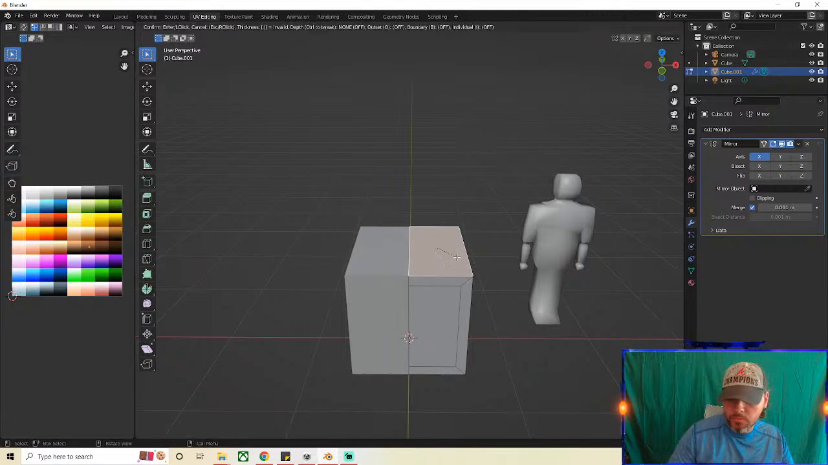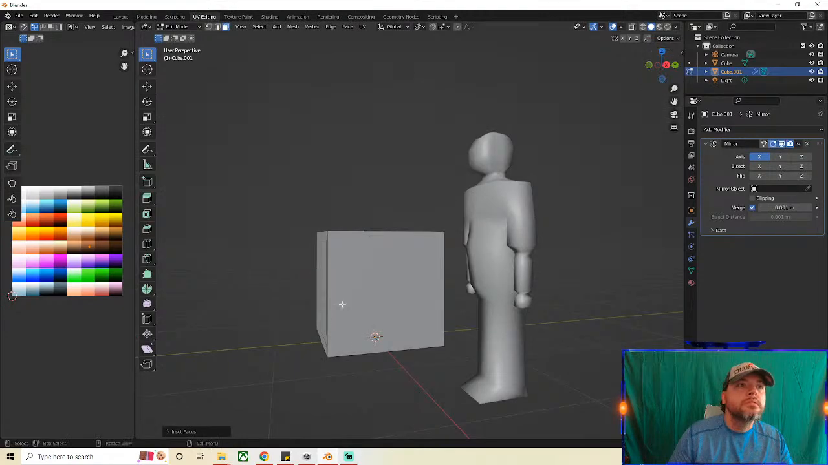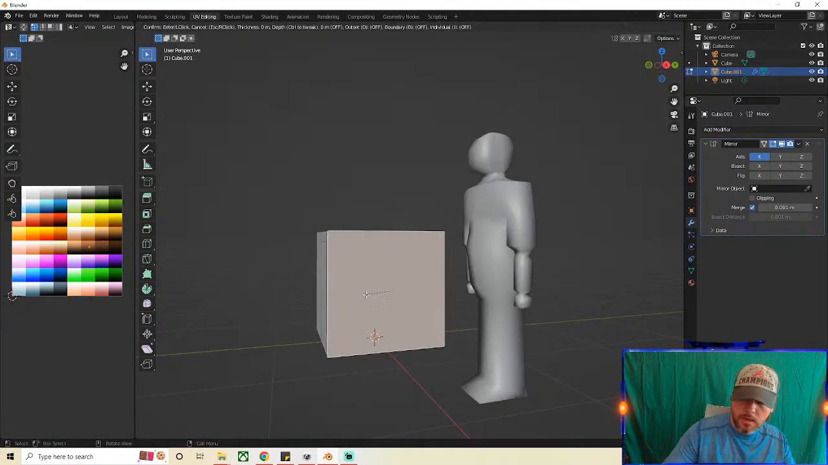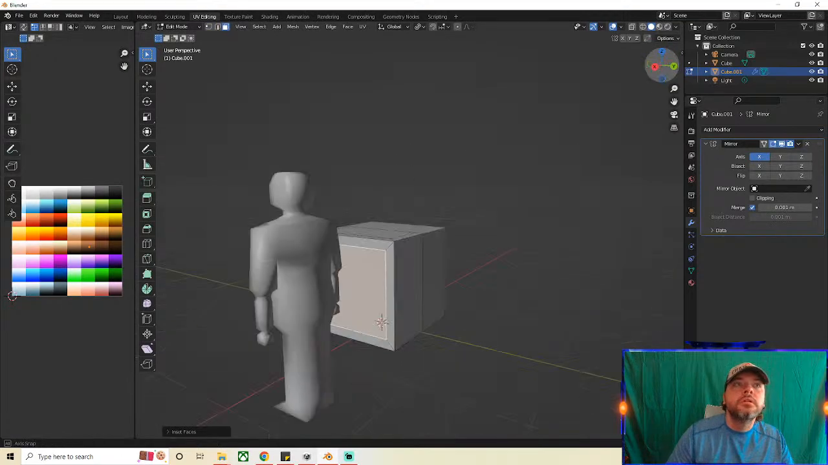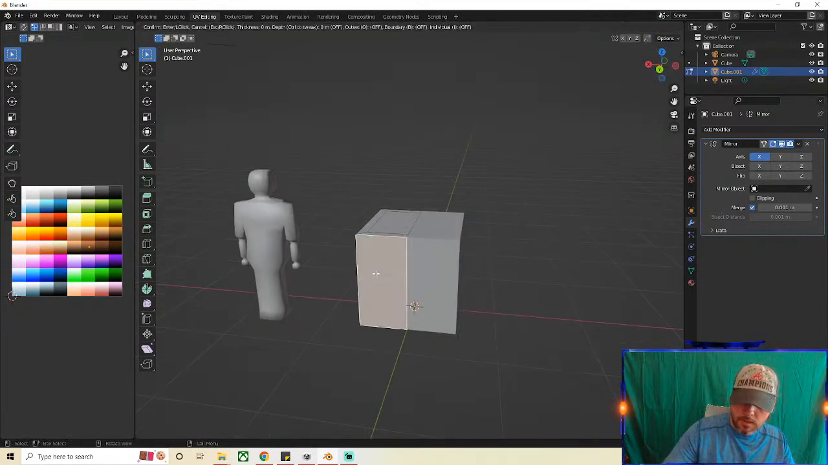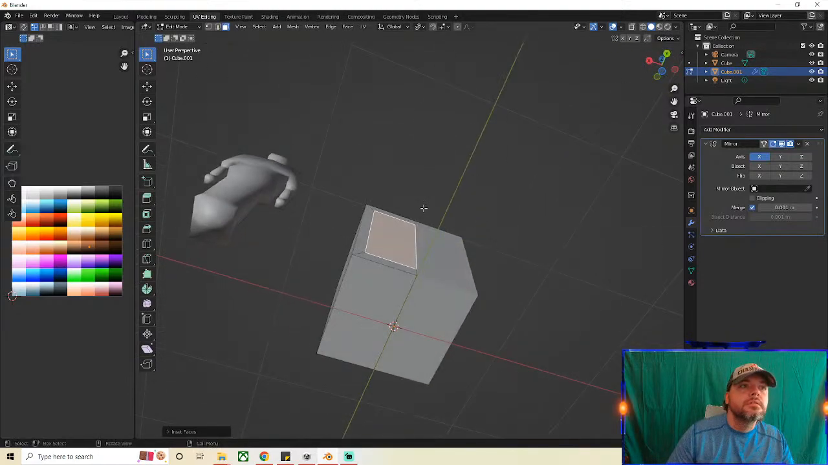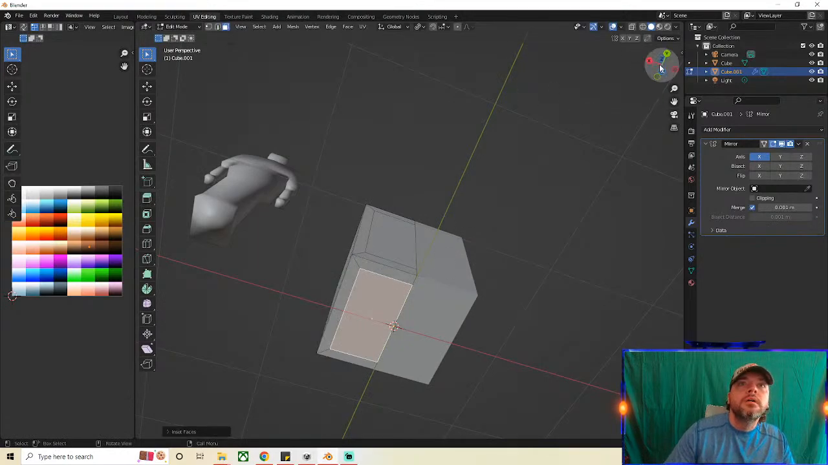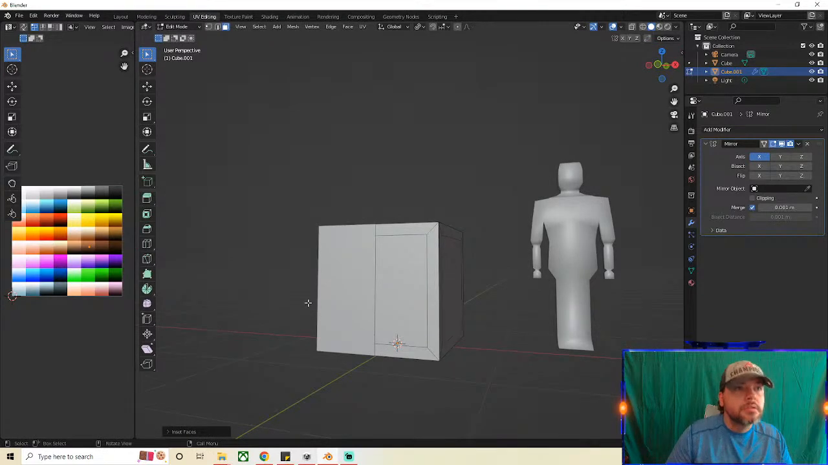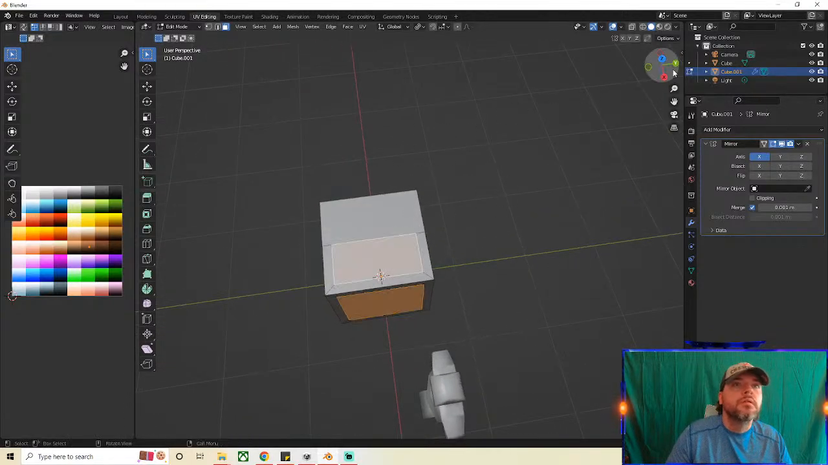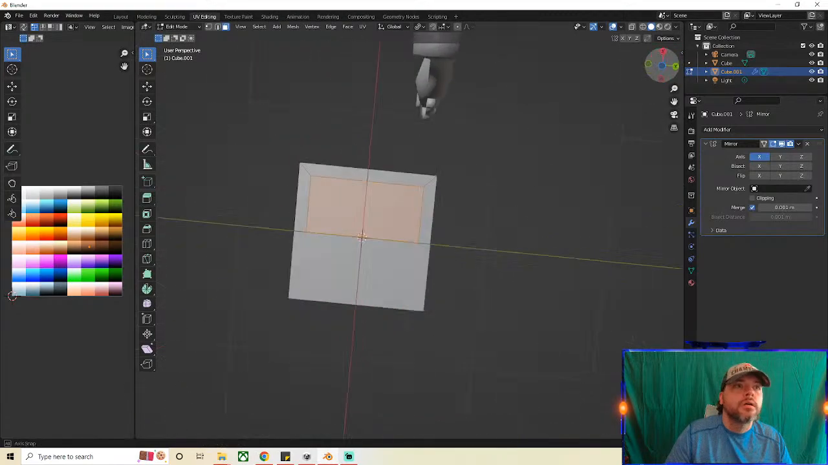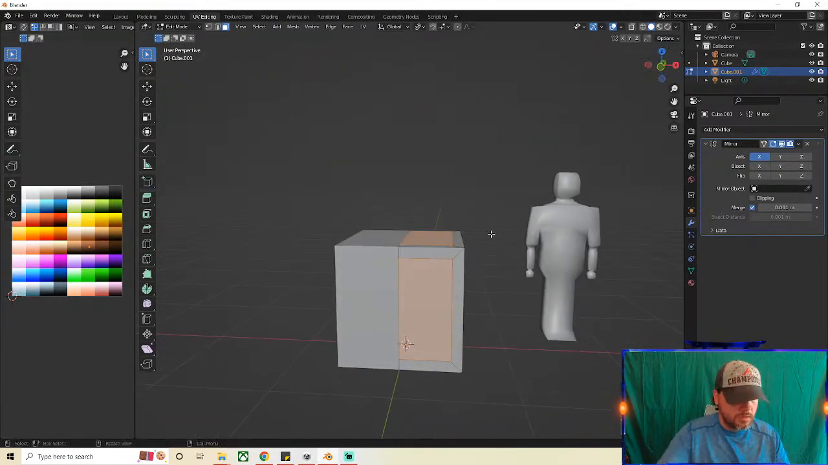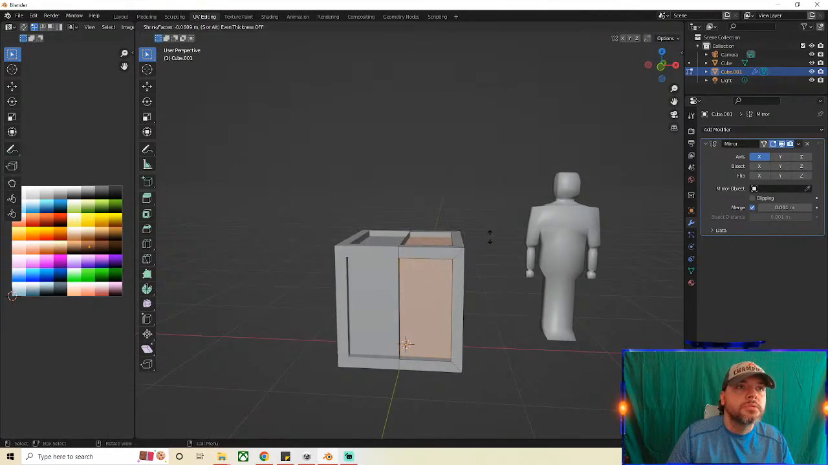Add an inset, 0.1. I 0.1. 0.1. I 0.1. And then select these faces. So shift select them. I already have the bottom one. Alt E to extrude along face normals.